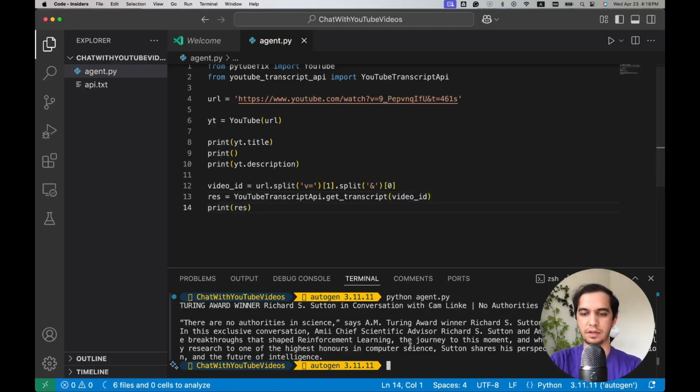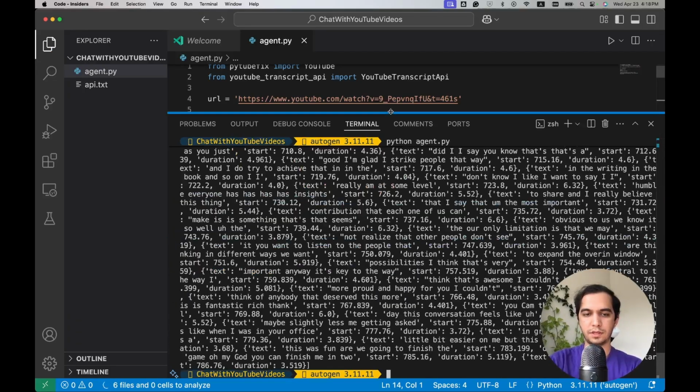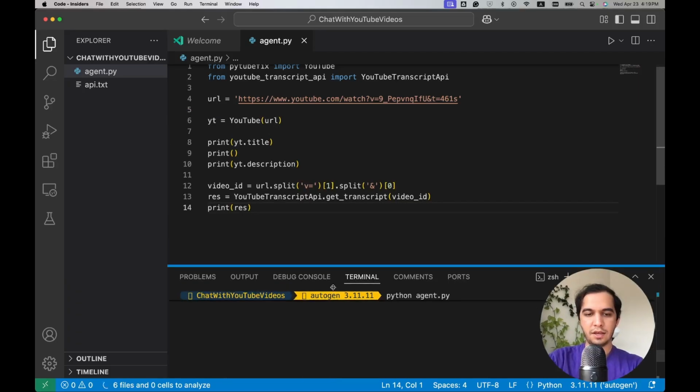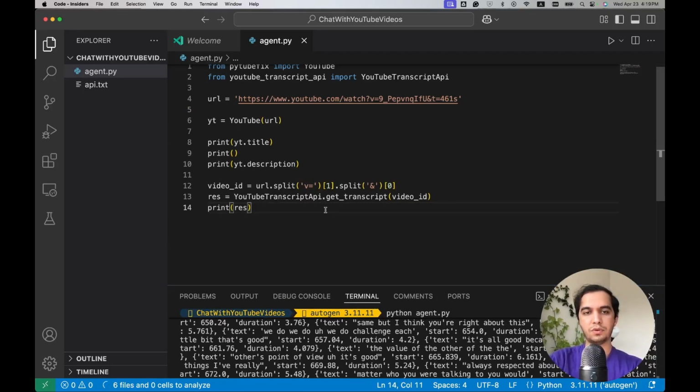So let's see. Yeah, you can see we have the full transcript here. We have a list of such dictionaries, each dictionary having a text, a start, and a duration. Oh, so it doesn't have end. Maybe the documentation is not the most recent version. Okay. So this is how we extract the title, the description, and the transcript from a video.